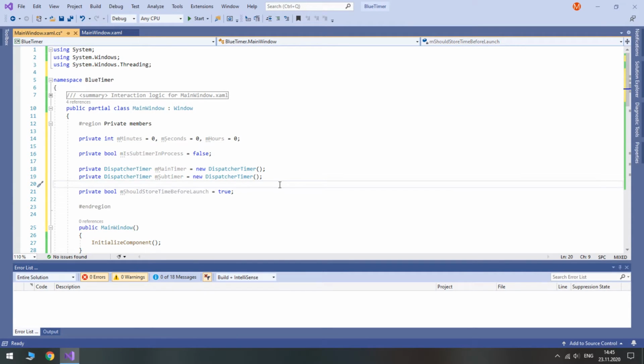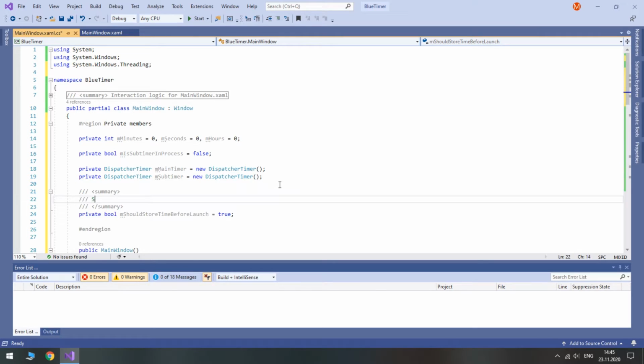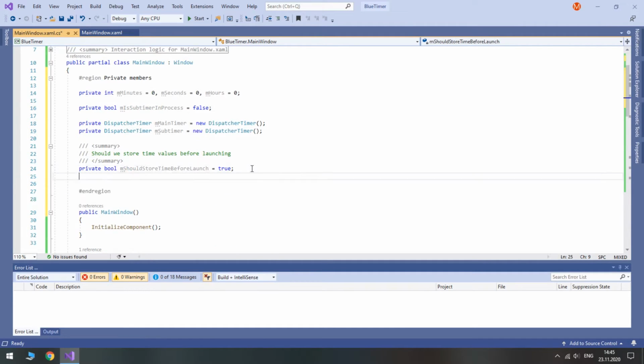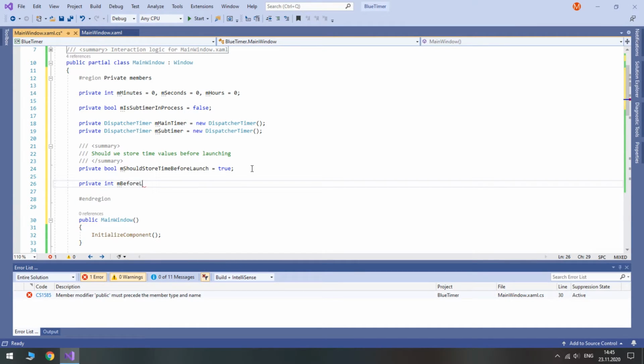Let's give it a summary to make it descriptive. And sure thing, we need variables to store that before launch time. Declare 3 private int variables for the main timer which will store hours, minutes and seconds. That will be set before starting the timer. When the timer stops, either manually or because the time runs out, the text boxes will contain the time values which were set before starting.